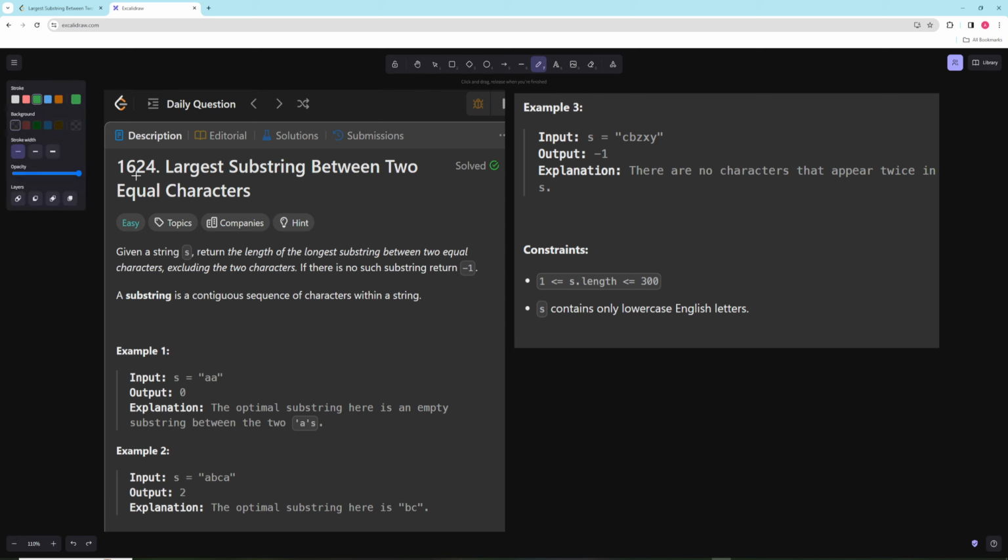In this video we're going to be working on largest substring between two equal characters. In the problem you're given a string s and you want to return the length of the longest substring between two equal characters, excluding the two characters. If there's no such substring, return -1, and a substring is a contiguous sequence of characters within a string.